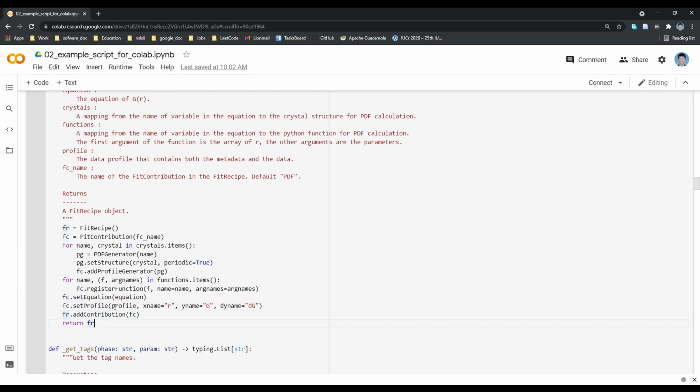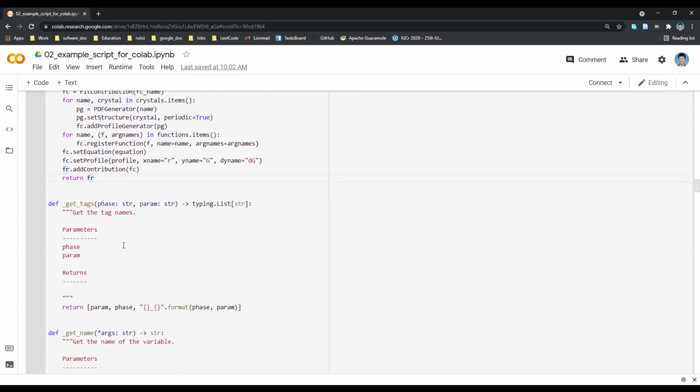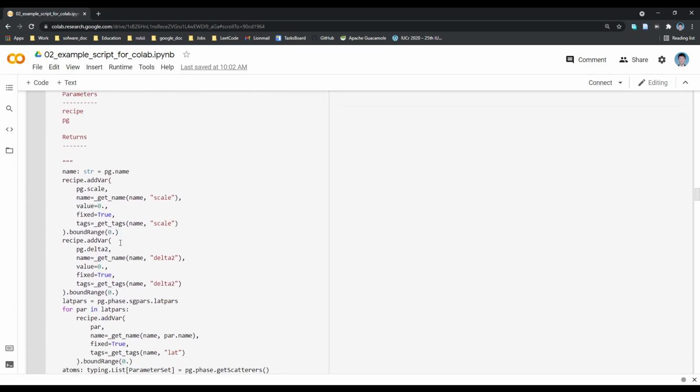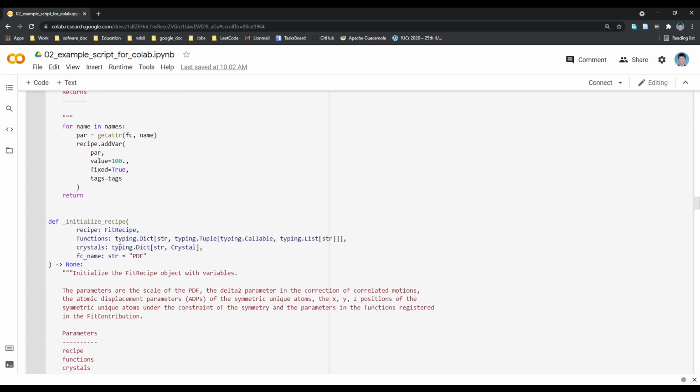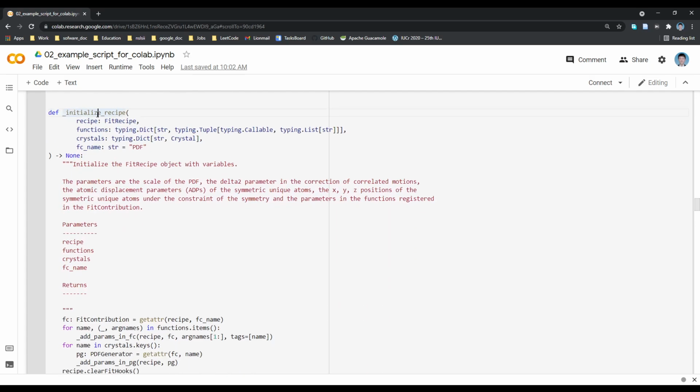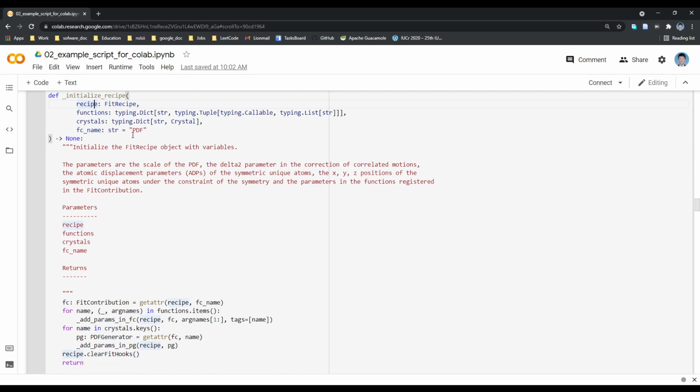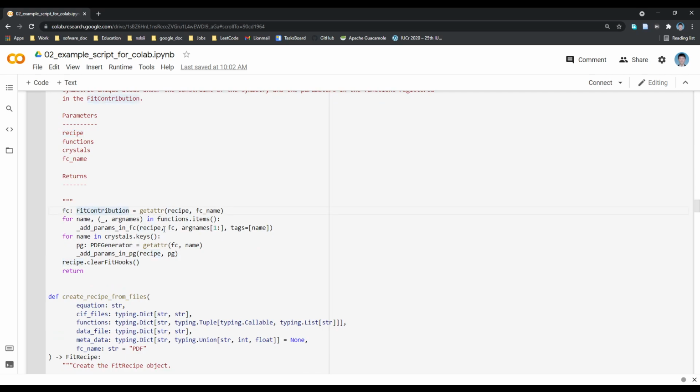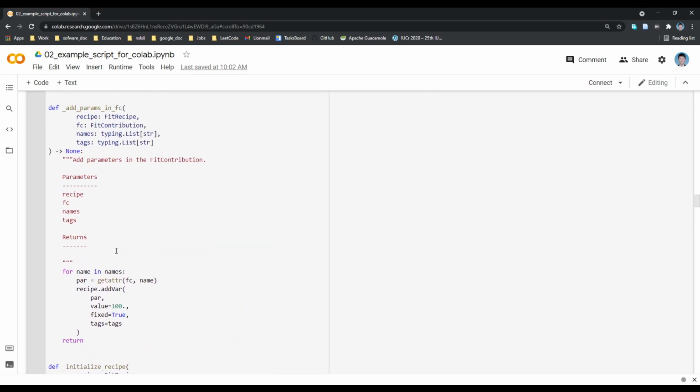We will get the fit recipe with the data and the models. But another thing is that currently we haven't added anything into our fit recipe. So we use the initialize recipe function to add a variable into the recipe. Basically, it contains two steps. First, for all the variables inside the function, we use this subfunction to add the variables inside the fit contribution. And for all the variables inside the fit PDF generator, we use this function to add it into the recipe. So let's look at these two sub-functions.